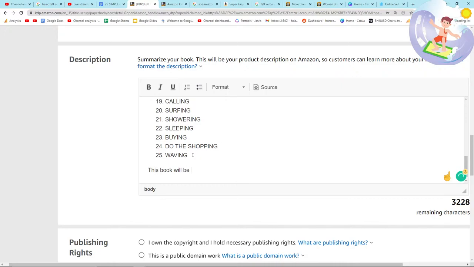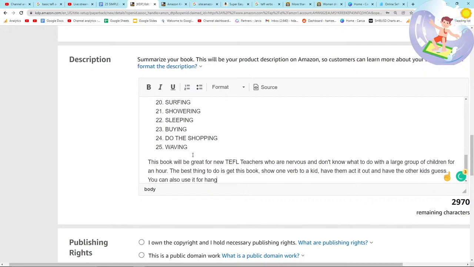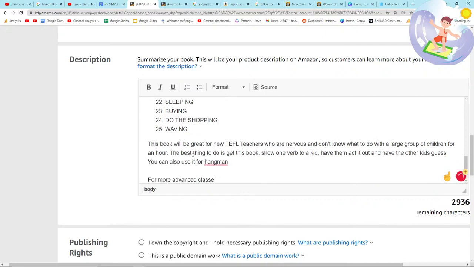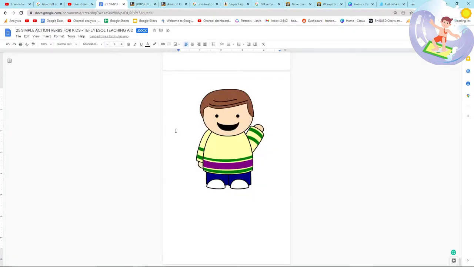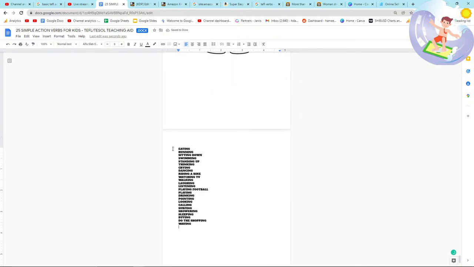This book will be great for new teachers who are good and don't know what to do with their. I just wrote that without speaking, sorry guys, I just had to focus for a second. Then I need to put at the end of said book, so here I need to put the verbs, and I need to, I don't think there's any way around this, guys, I need to write them all.